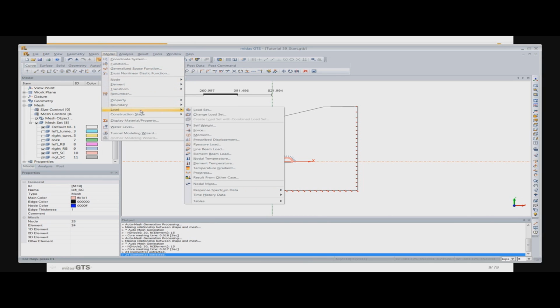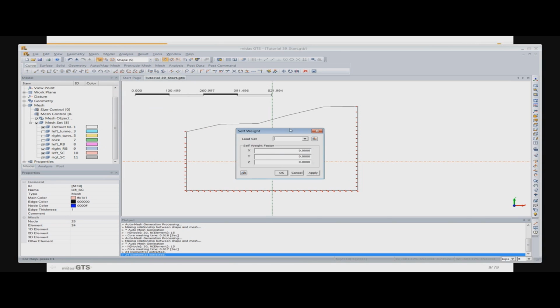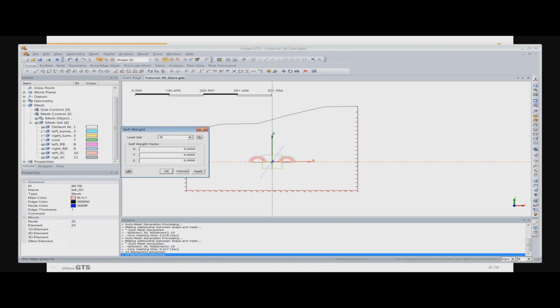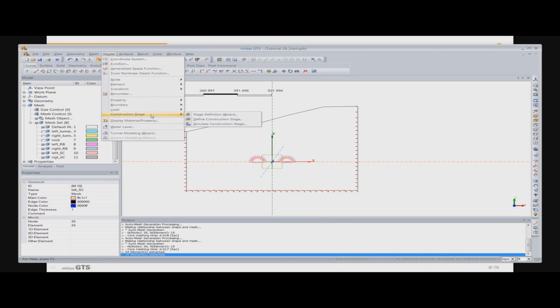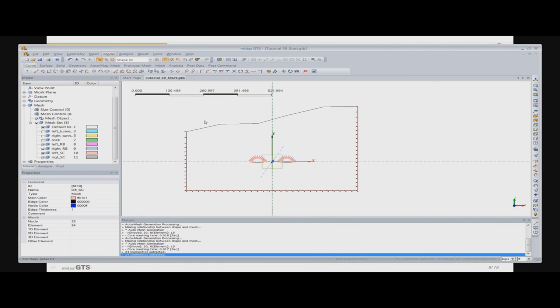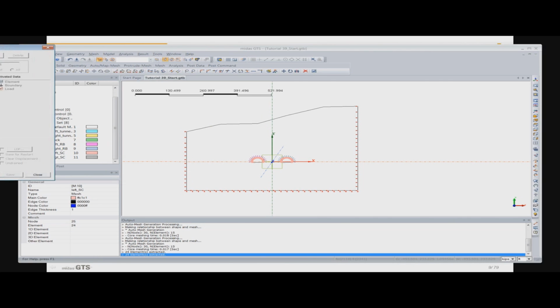Let's go to model, load, and self-weight. So we give a name as self-weight and the factor in y direction -1 and apply. So now we can continue to define the construction stage. We go to model, construction stage, define construction stage.